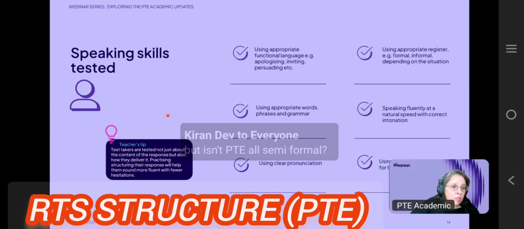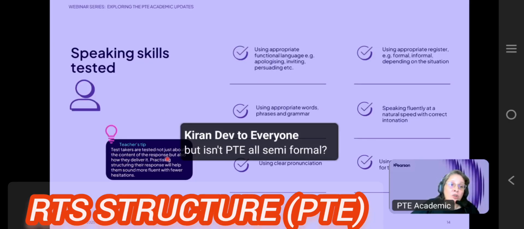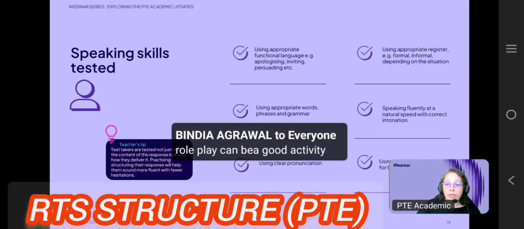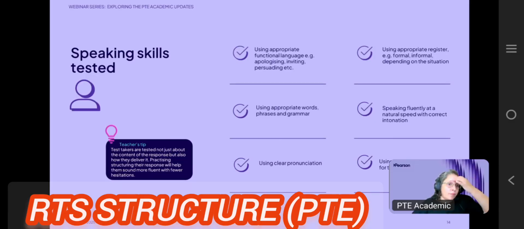So just a tip in this blue box, test takers are tested not just about the content of the response, but also how they deliver. Content, pronunciation, oral fluency are equally important, right? So make sure that when you are training them for this question type, they are able to do this. You're able to focus on all three traits, because the machine, AI, and the human scorer are looking at all three equally, right?